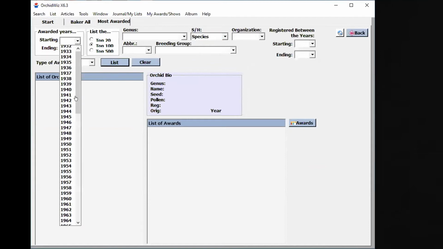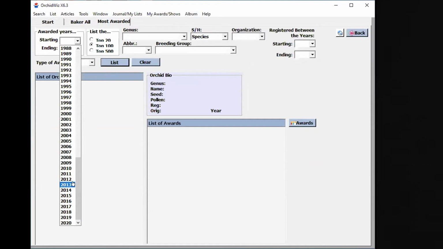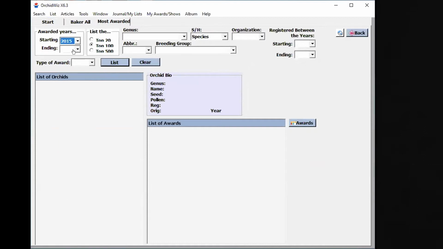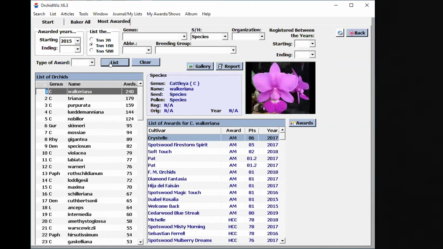So I'm going to say, let's start in 2015 till the present, or I could say 2015 until 2019 if I wanted just 5 specific years, because, for example, I could be comparing what orchids were the most awarded in the 60s, in the 70s, in the 80s, and so on, right? So I would have a starting year and an ending year, and I would have these time periods. But in this case, starting in 2015, let's list the species. And you see we got Walkeriana is the one that has the most awards, 240 awards.